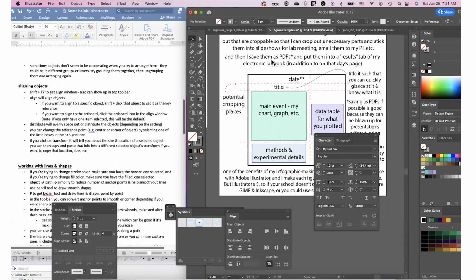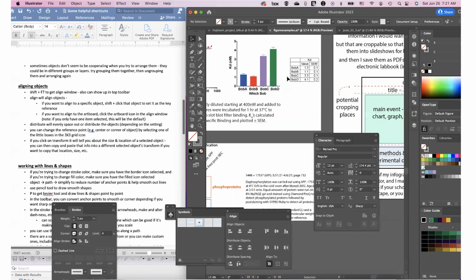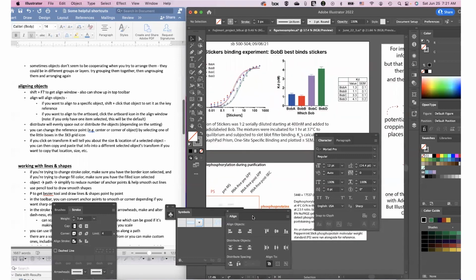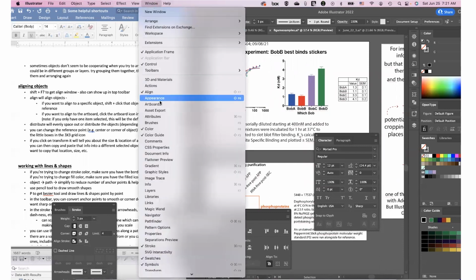Okay, what about aligning objects? I already have this align window open. You can get to these various windows by going to Window, and then you see all these options. This is the align window, which I could also get by pressing Shift F7.